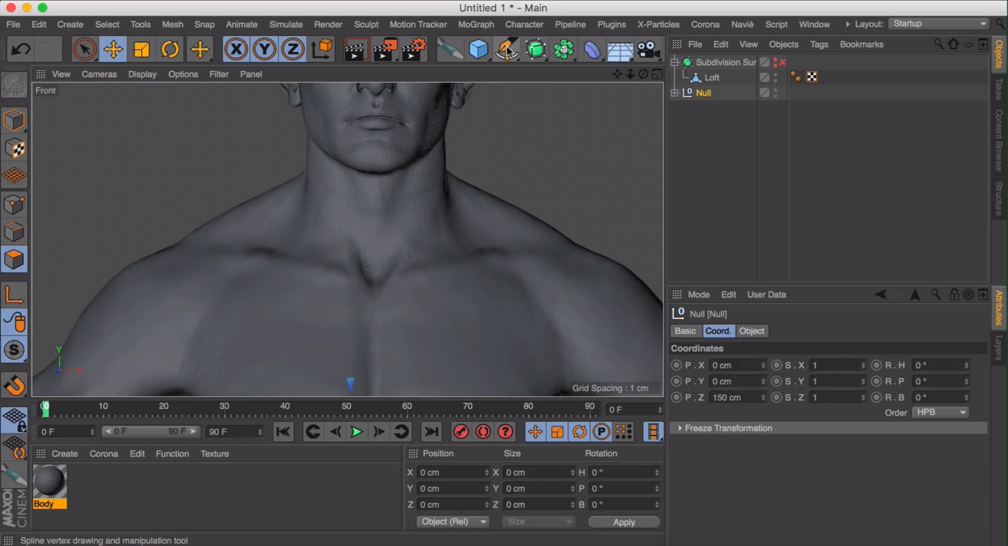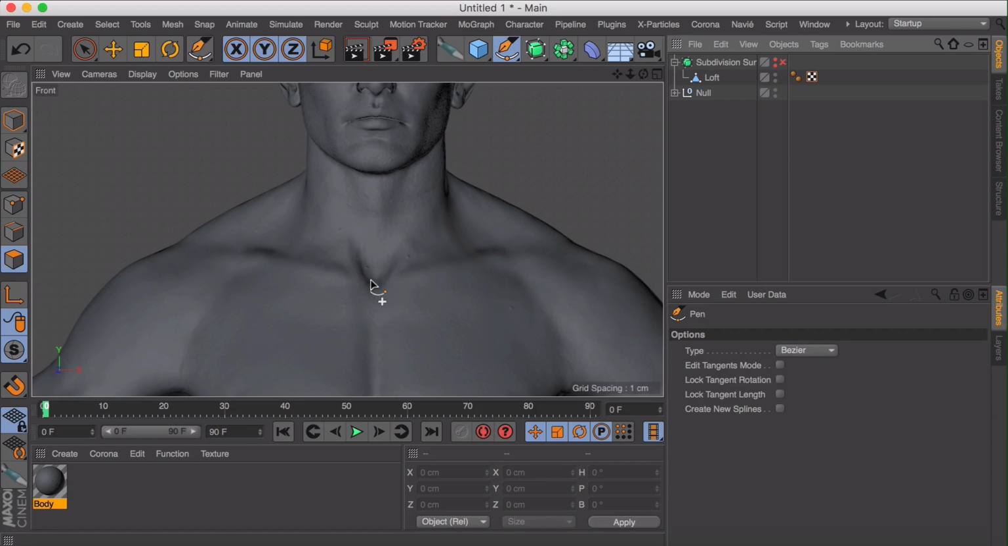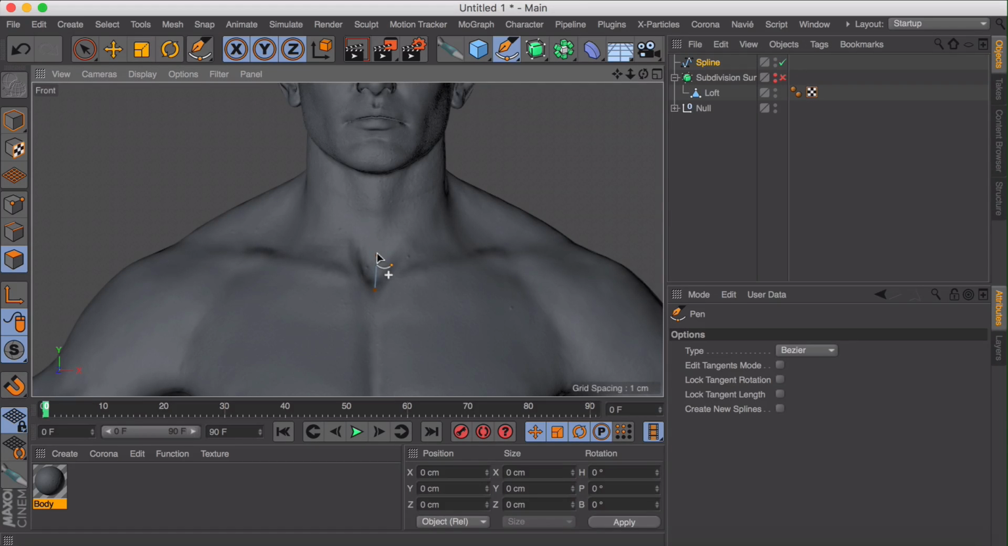Now go to the spline tool and draw a spline. I will draw it from here. Another edge loop here, and another one here. I think I will go with 5.